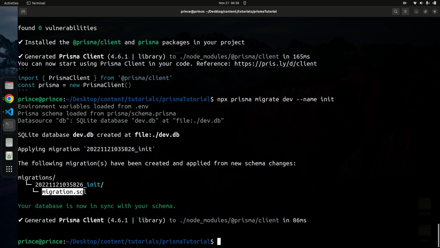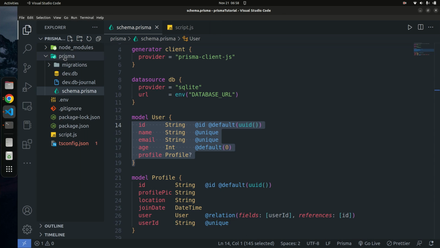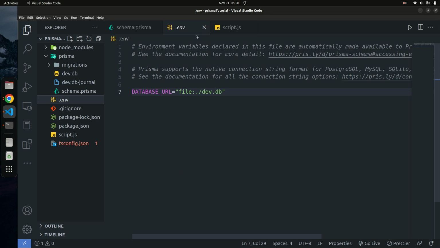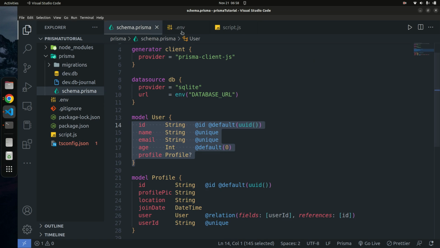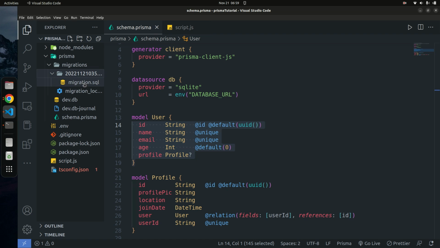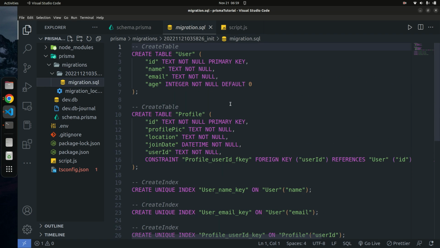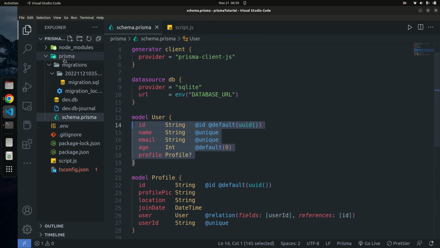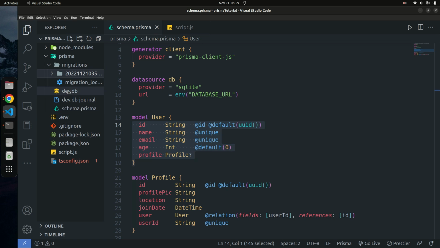Let's go back into our VS Code. In our prisma folder we used to only have the schema.prisma, but now we have dev.db, which is the database specified inside of our database URL right here. We also have the migrations folder, and you can open it up and view things. This is the SQL file. Whatever code you have written inside of our schema has been converted into SQLite query code, which is right here. We also have our dev.db-journal right here.